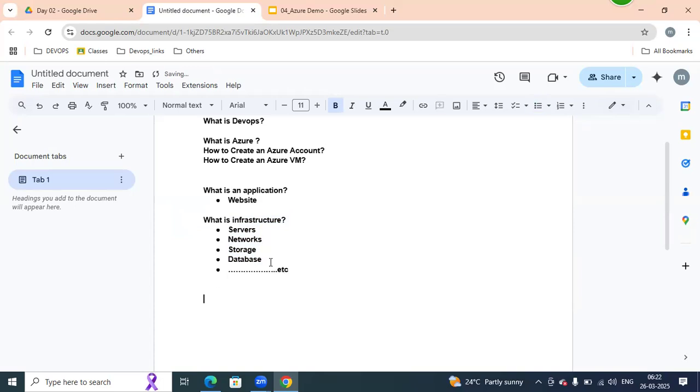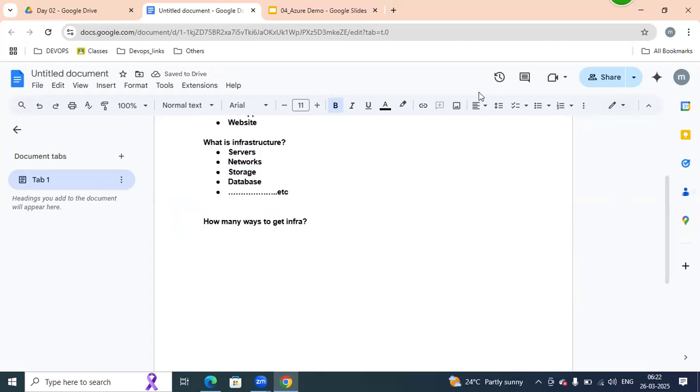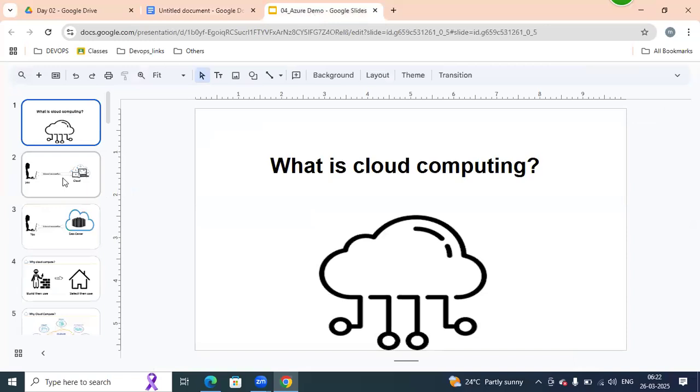From where exactly can we get it? How many ways can we get infrastructure? Either we can get a physical environment, a virtual environment, or from the cloud. But tell me, what exactly is cloud computing? Let us understand.